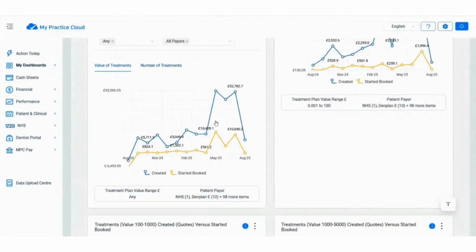So for the report, as you can see, there are 2 lines on the graph. The blue line here is totaling all of the treatment plans that have been generated through your PMS. Say, for example, a patient comes in for an implant consultation, new patient exam, and then they have a treatment plan created, then we would total all of the treatment plans that have been generated in the month.